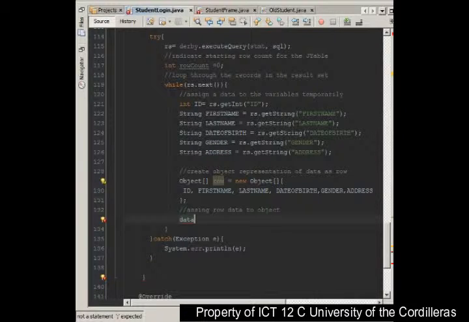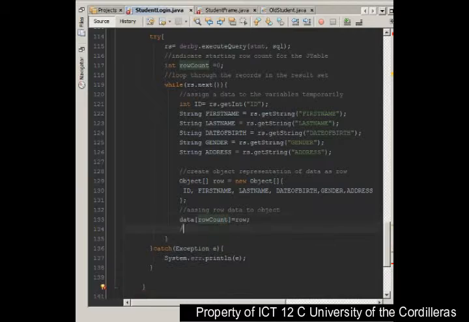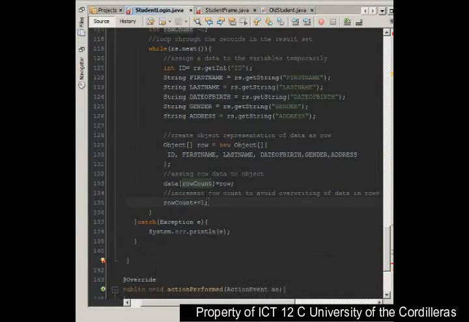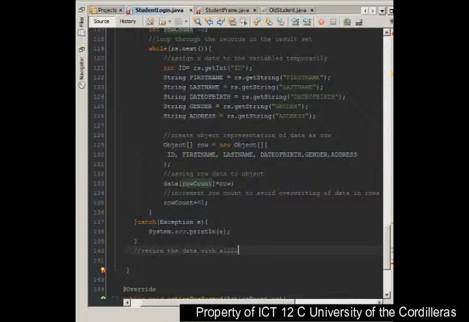And lastly, let's assign row data to object. Let's increment. This is to avoid overwriting of data in the process. And lastly, let's return the data with all the information provided.